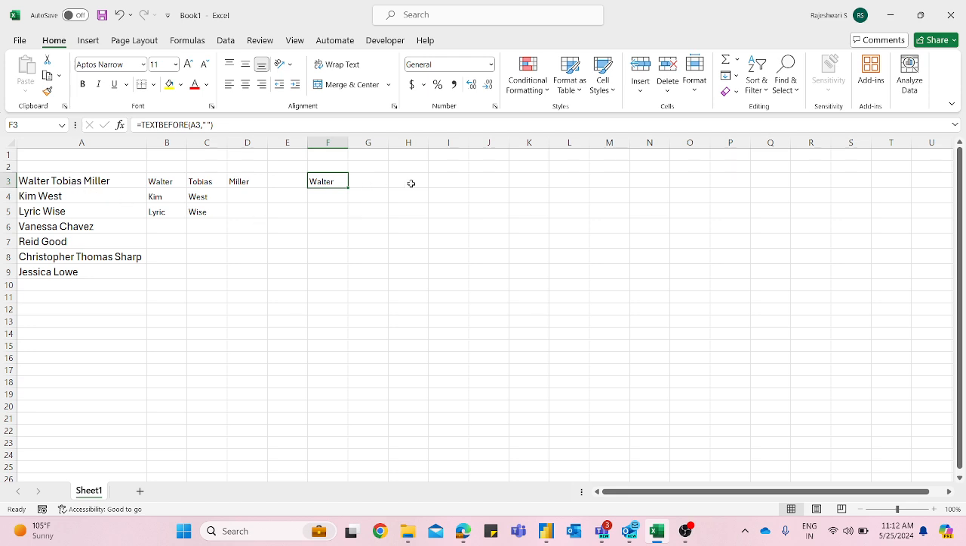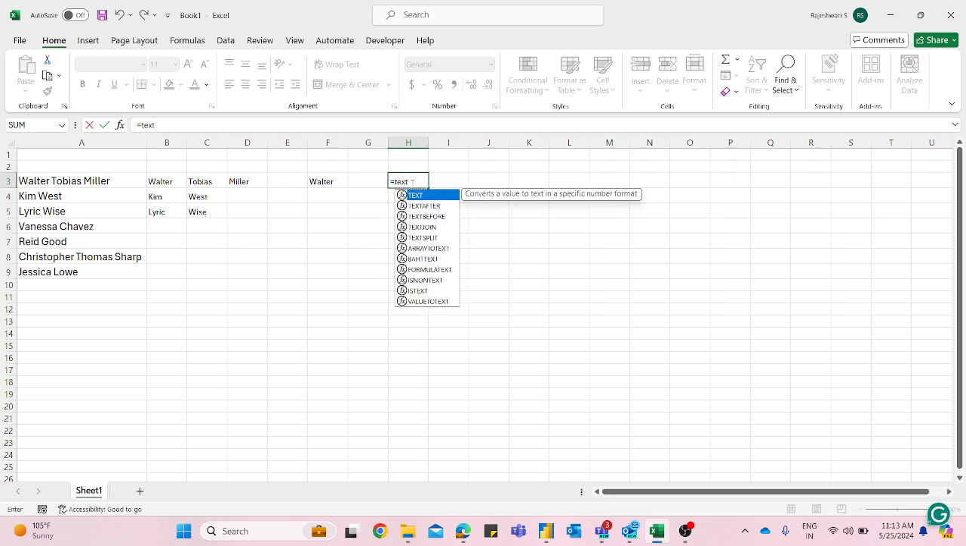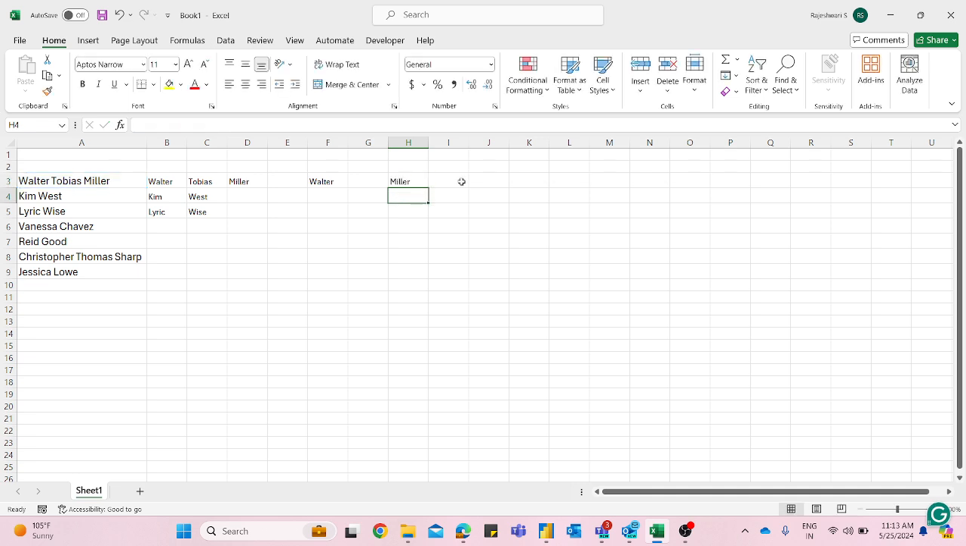And similarly, if you want to get the last name, what you use is TEXTAFTER. Suppose here we have two spaces, so I want my last name after the second one. So I will simply put comma, space as the delimiter, and comma, instance number 2. So you can see Miller comes over here.